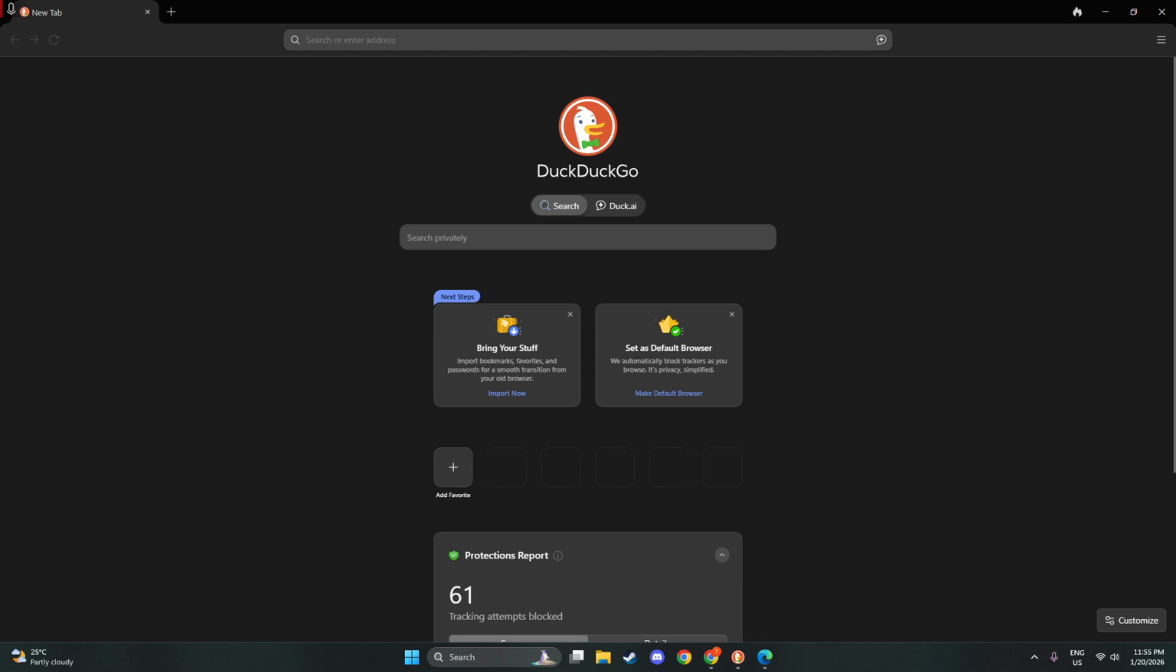DuckDuckGo email protection is the feature that lets you use a private email address and strips trackers from messages before they reach your inbox. Turning it off here simply signs you out of the email protection session on your device or browser and stops the autofill of your DuckDuckGo email in forms. It doesn't remove the DuckDuckGo app or the browser extension. It just disables the autofill and ends the active session.